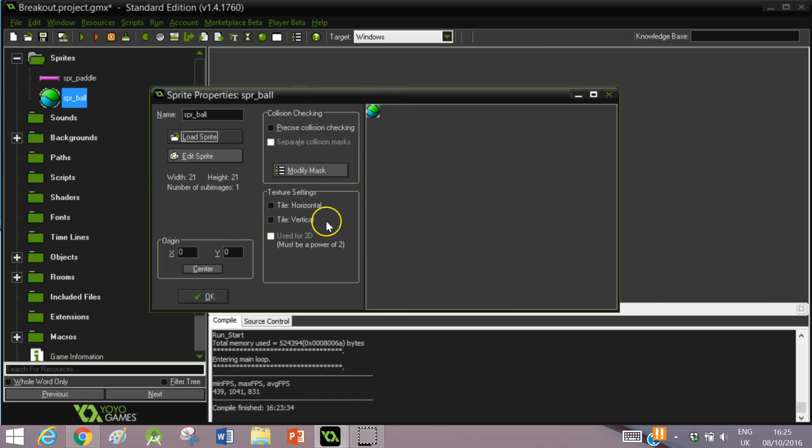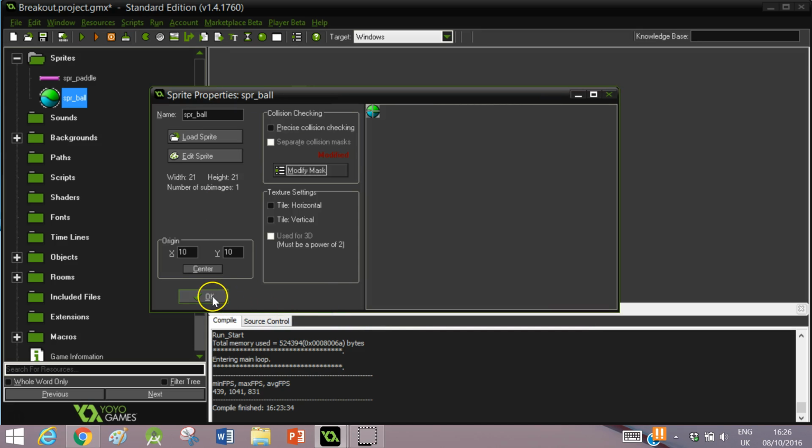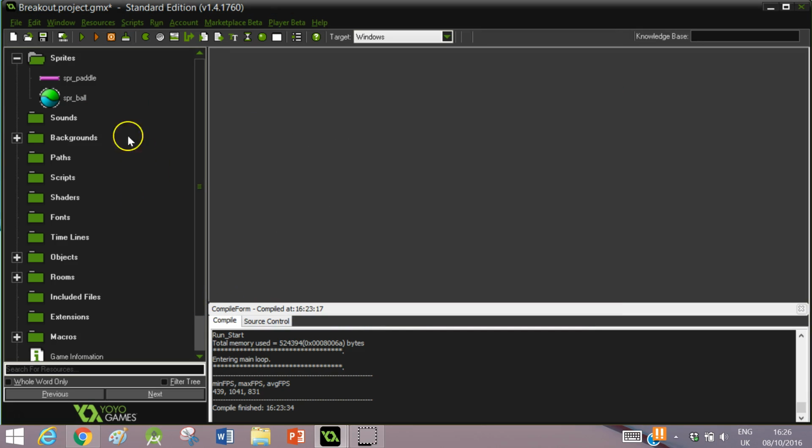There it is there. I'm then going to center the origin and I'm going to modify the mask to an ellipse shape. Basically because the ball is spherical, this will help with collision. So I'm going to say OK and OK. So we have our sprite ball there.